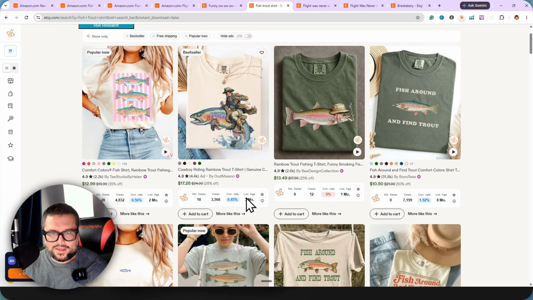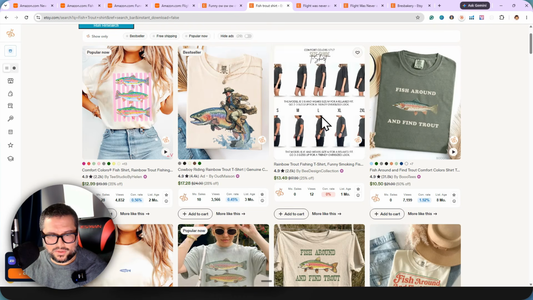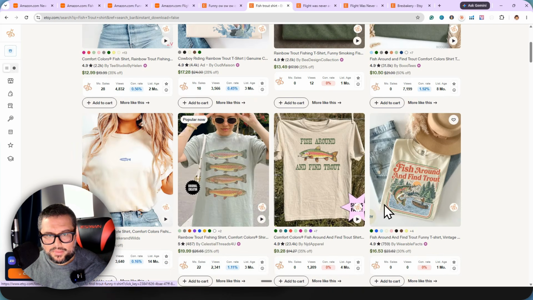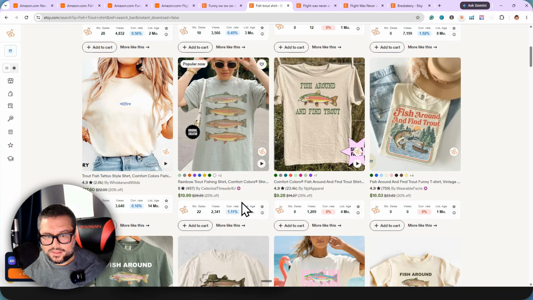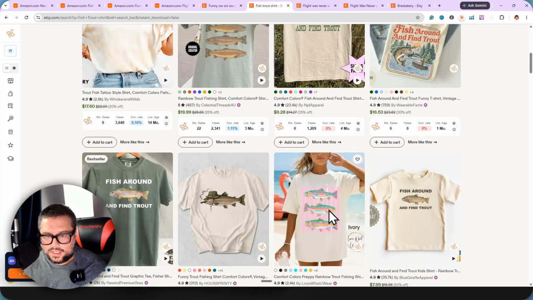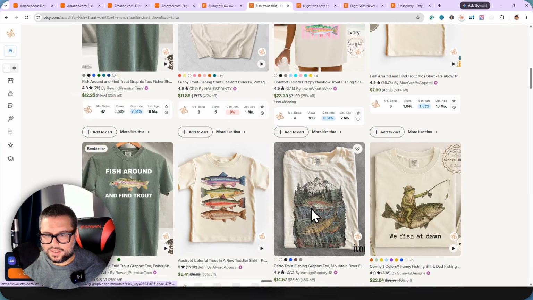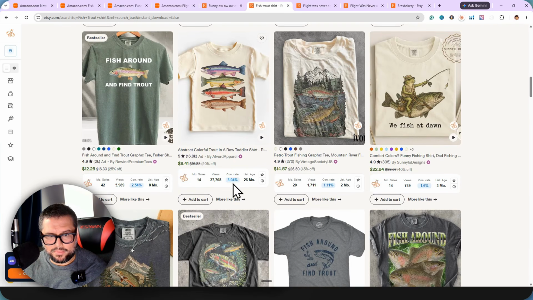And look at, they got this cowboy riding, was it a rainbow trout, right? So that's interesting. So these are rainbow trouts too, by the way, if you're unaware of that, looking at the keywords. And come down, we have another one that's popular right now, 3 months, 22 sales. Ding, ding, right? So that's a good sign. 2 months, 4 sales. Fish around and find trout. 8 months, 42 sales. Okay, so rainbow trout seems to be really popular right now.